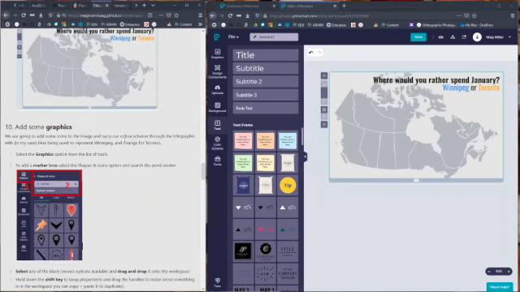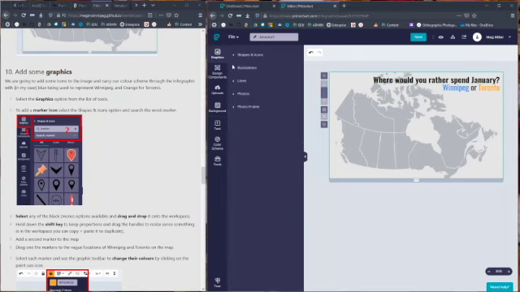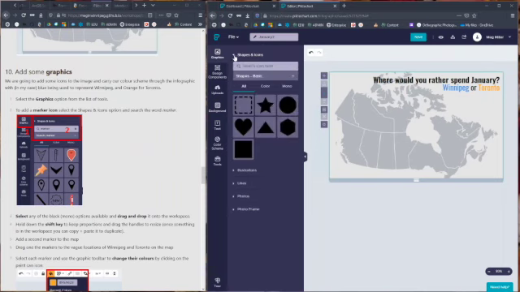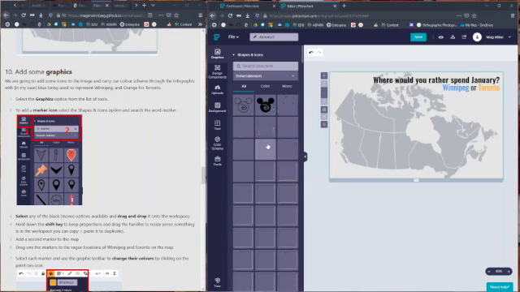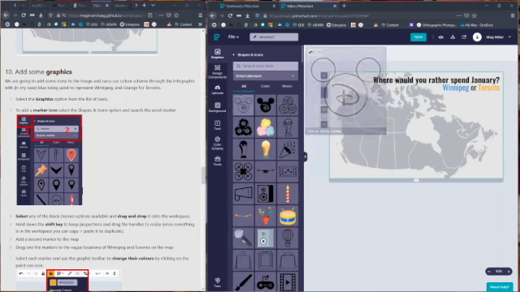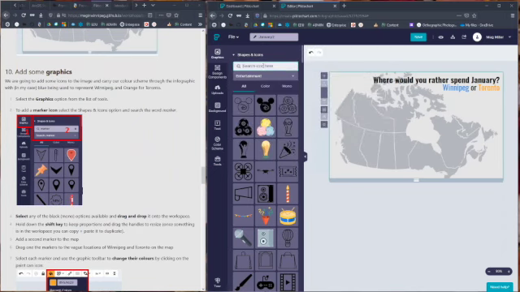The next thing we're going to do is add some graphics. There are many, many different graphics options in Piktochart. So on the left side of your screen, select the graphics option. Then we are going to add shapes. You can see there are basic shapes, also features for entertainment. We're not interested in any of those things. What we want are markers.